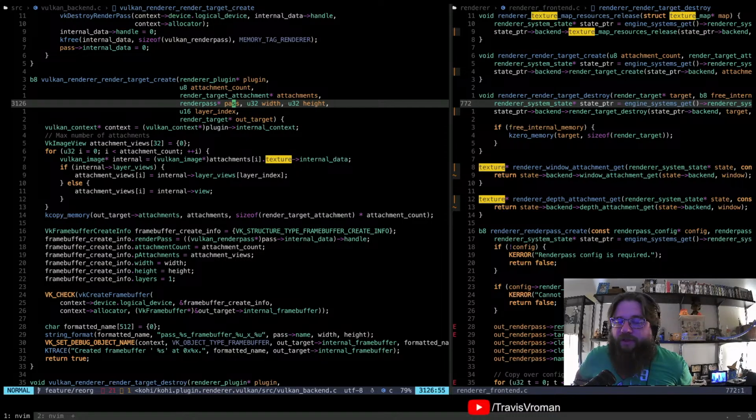Although I'll admit I don't really use subpasses. I don't really use subpasses here either. I could, I suppose, but like enhanced barriers, yeah.